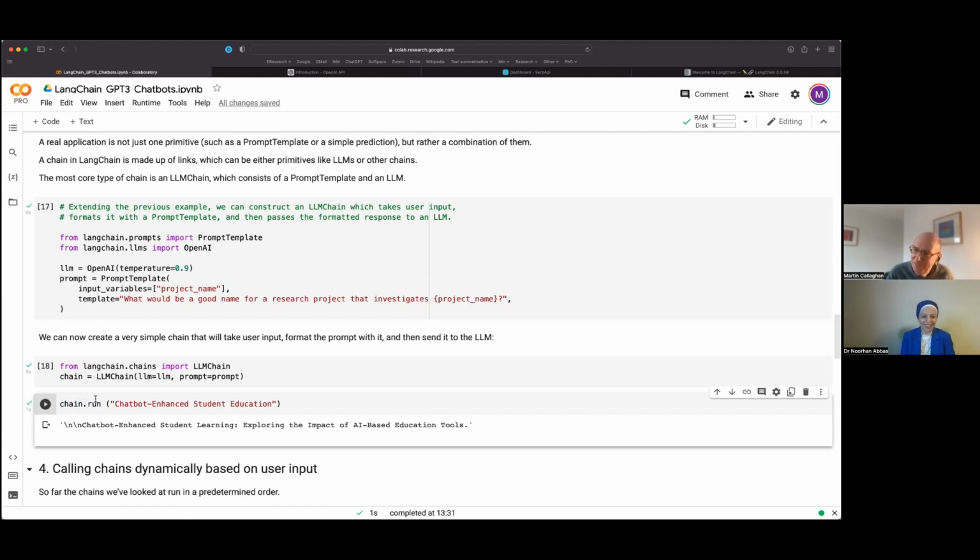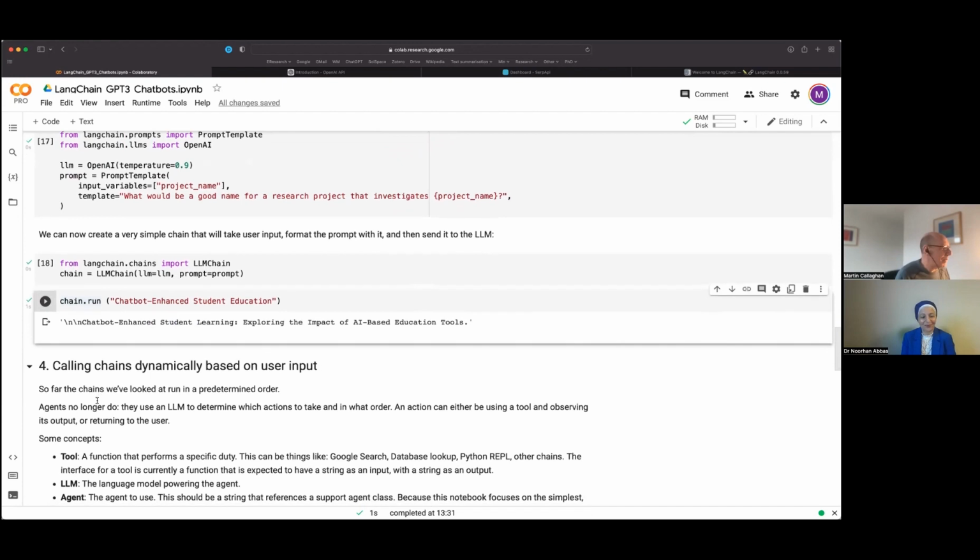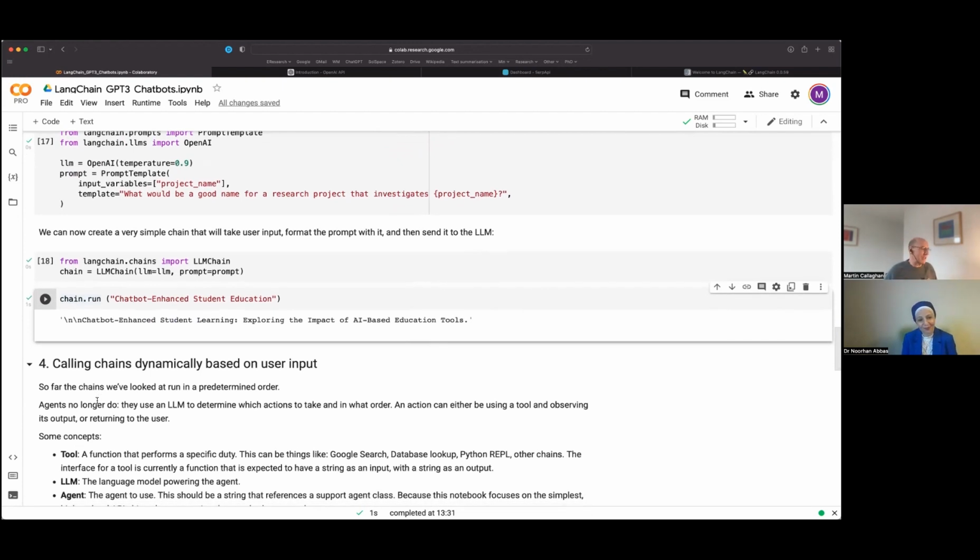That's quite interesting, isn't it? There we go. So that's still very, very basic. So let's make it a little bit more advanced. And this is where it gets a bit dangerous, and it might not work, but we'll see.